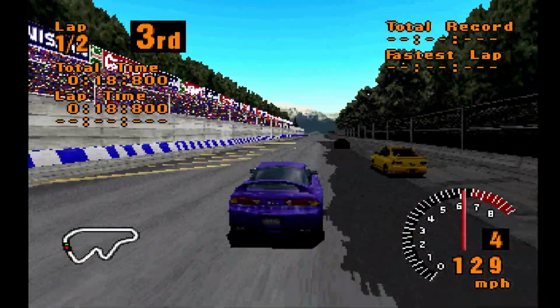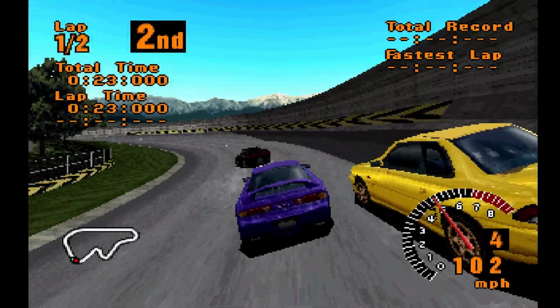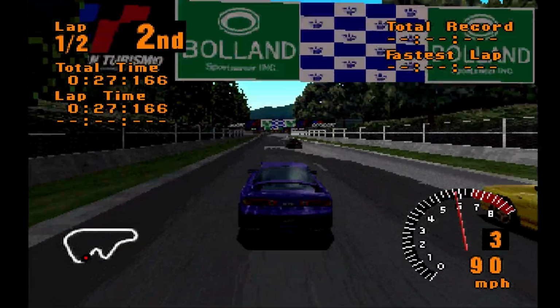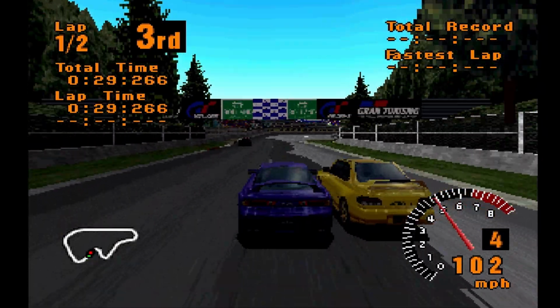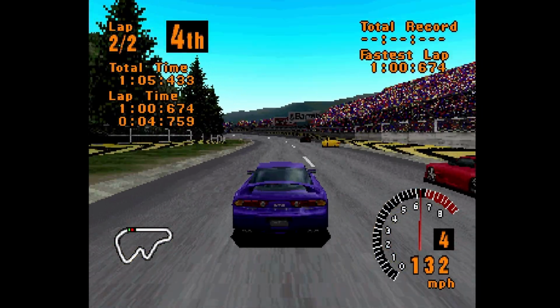You notice a little bit of it there, but when we come into this turn up here, we're going to get a lot of it all of a sudden. It doesn't really ruin the game, but obviously this is not the way you want to play, so maybe for something like Gran Turismo, you would want to go back to traditional 4:3 standard definition aspect ratio.